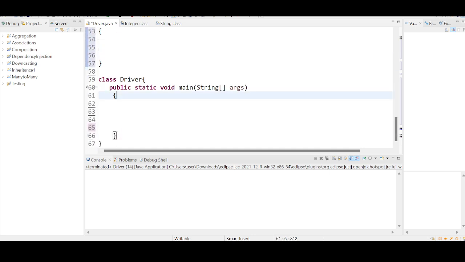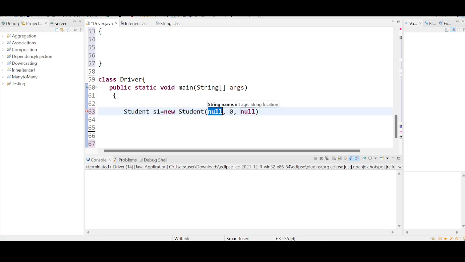Right now, I'm taking an array list. I want to take 4 students. Student S1 equal to new student. I want to add the name of the first student as BBB, the age is something like 20, and the location is something like Chennai.